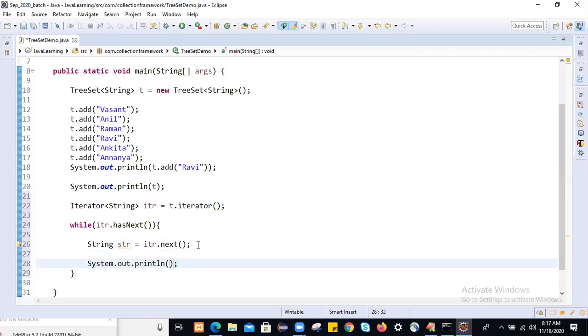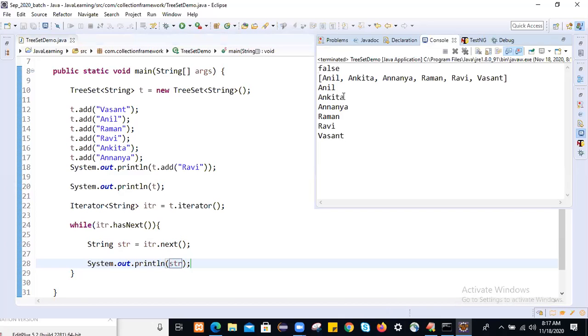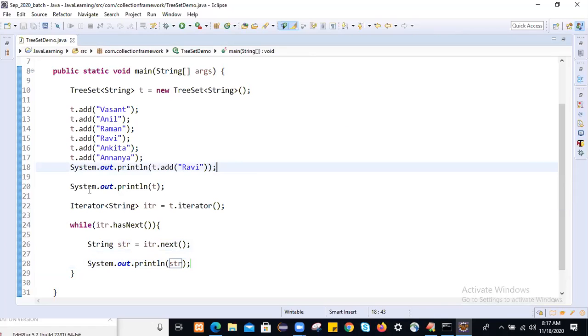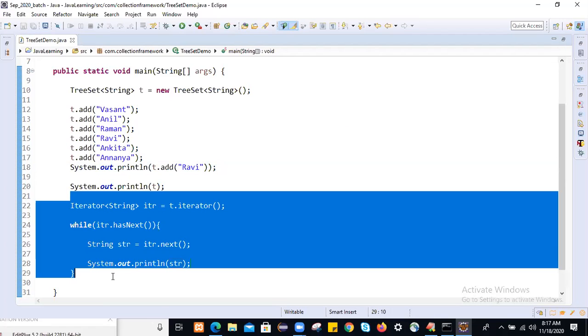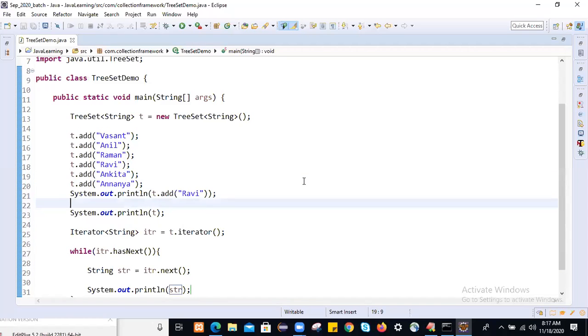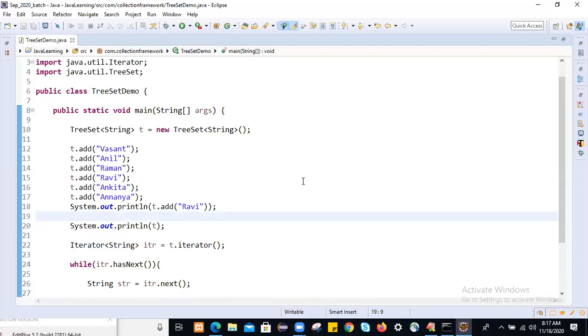String type, and I will display that object. Observe carefully. It will retrieve all the objects one by one from the given tree set. You see, Anil, Ankita, Ananya, Raman, Ravi, Vasan. Am I clear? We can also use a for each loop to retrieve an object from the given tree set. So the first concept we have cleared here.